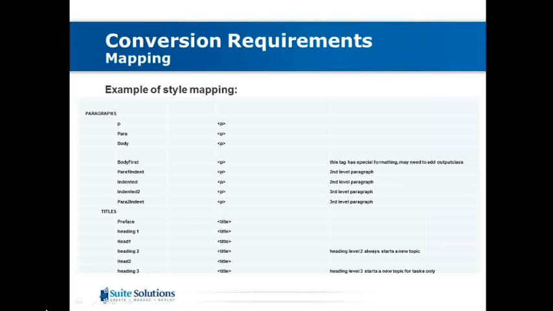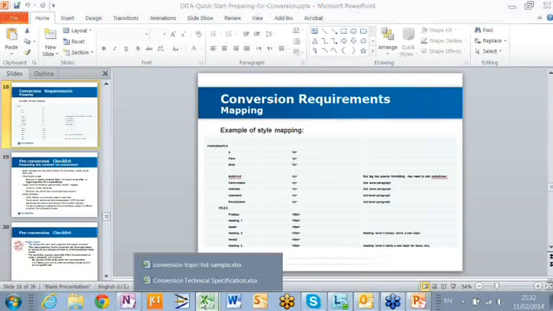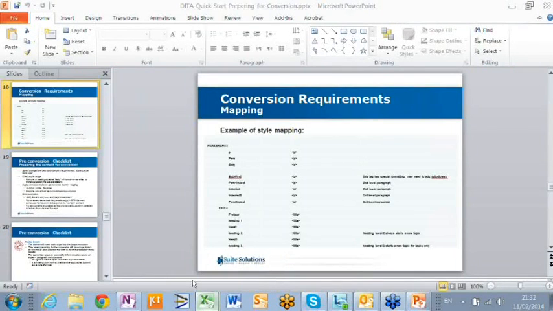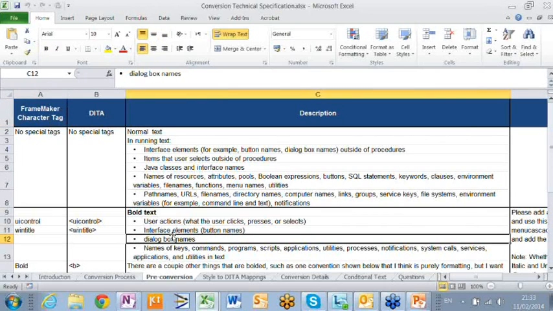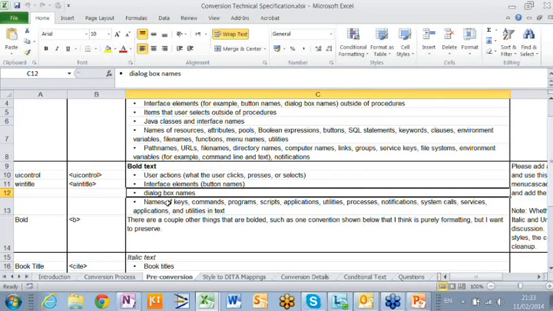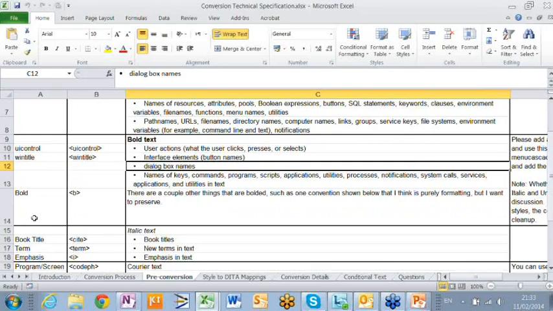So what I'm going to do now is show an example of a spec or conversion requirements. What you should be seeing here is an Excel file, which is a template that we generally use for the conversions that we do. Here is an example of a pre-conversion checklist. It basically runs through different types of character tagging that you want to make sure to set up as character tags or character format styles if you don't have them already.